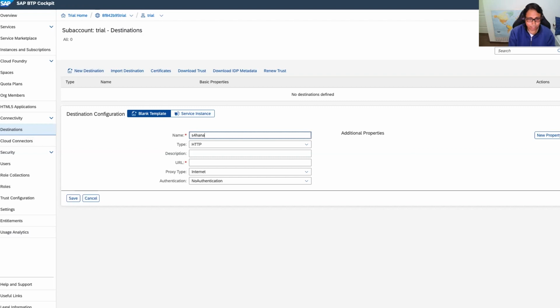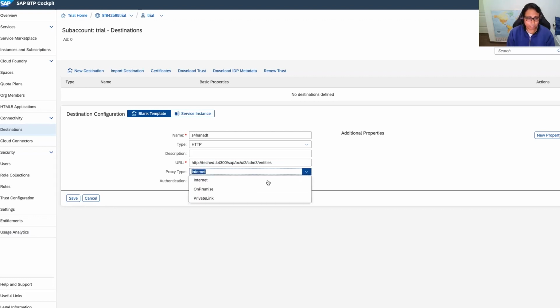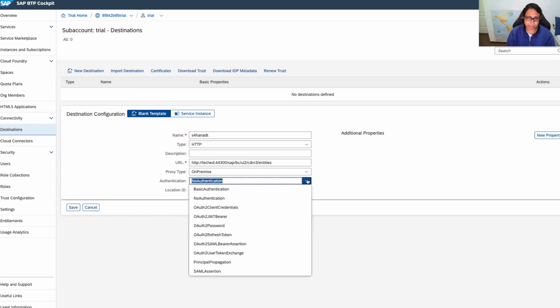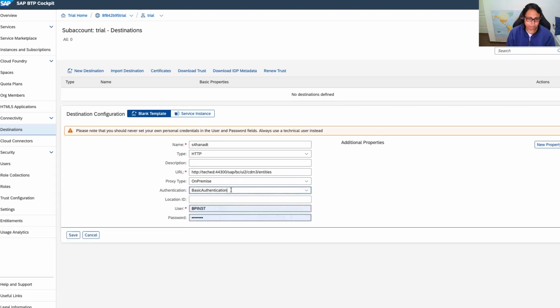I will call it S4HANA DT for design time, and the type is HTTP. And the URL that I need to use is my URL. I have a template. Now this is the same as what we exposed in the CDM 3 entities. So it basically has the same path we saw before, and we created it under TechEd, not under the S4HANA name. So that's how it is. The proxy type is going to be on-premise because we're going to talk to the on-premise system via the cloud connector. And we will give my authentication here.